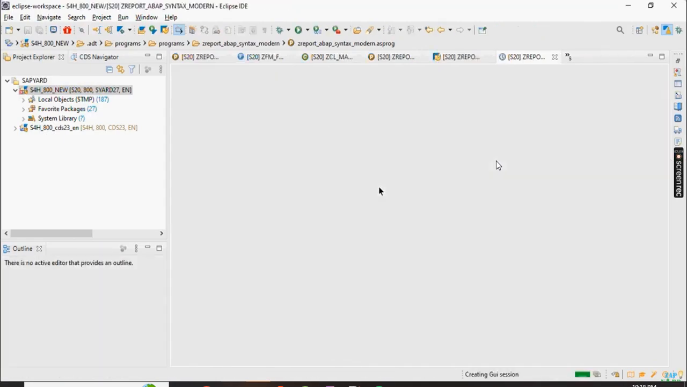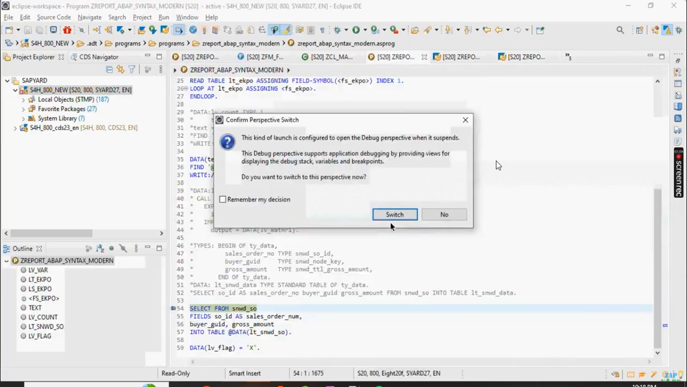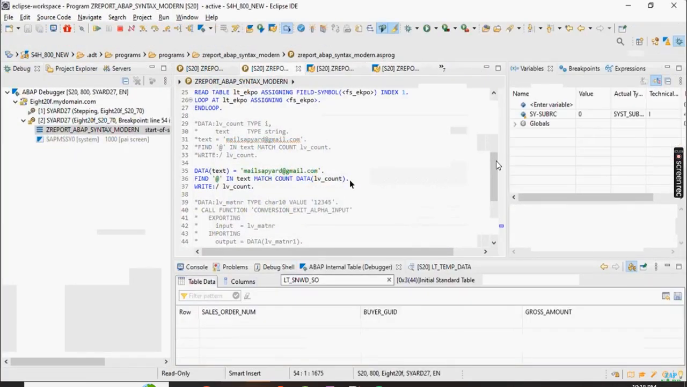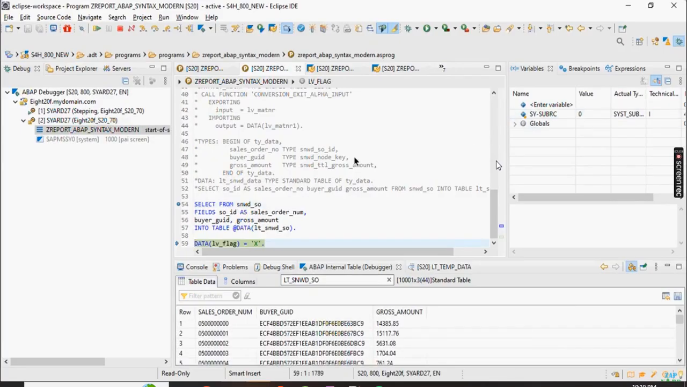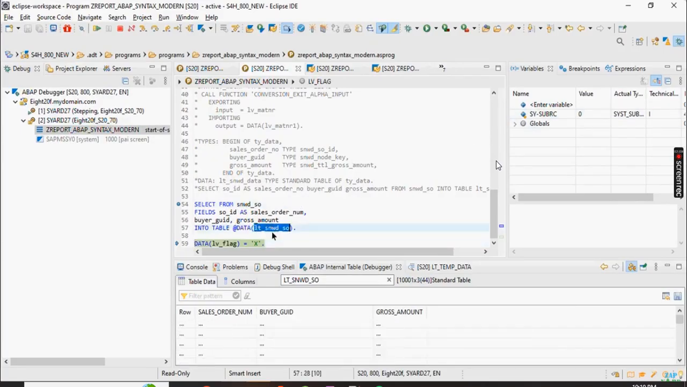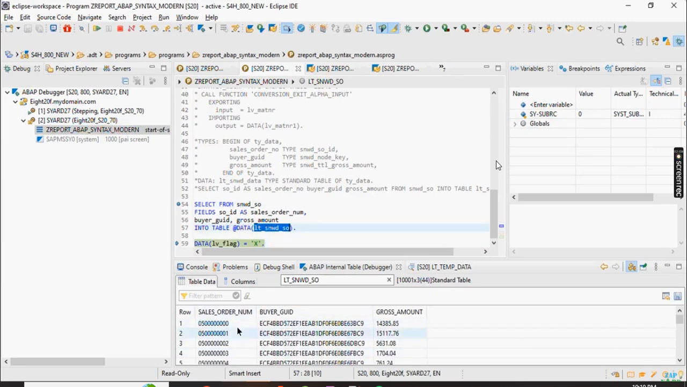Okay, now let me run this in the debugger mode. Go to your debugger perspective, do one F5 here, and now let me double click on this. See here, the data came. See, your entire data came. Can you see? And only these fields, whatever alias name I gave, right? Sales order number, buyer quote and gross amount.